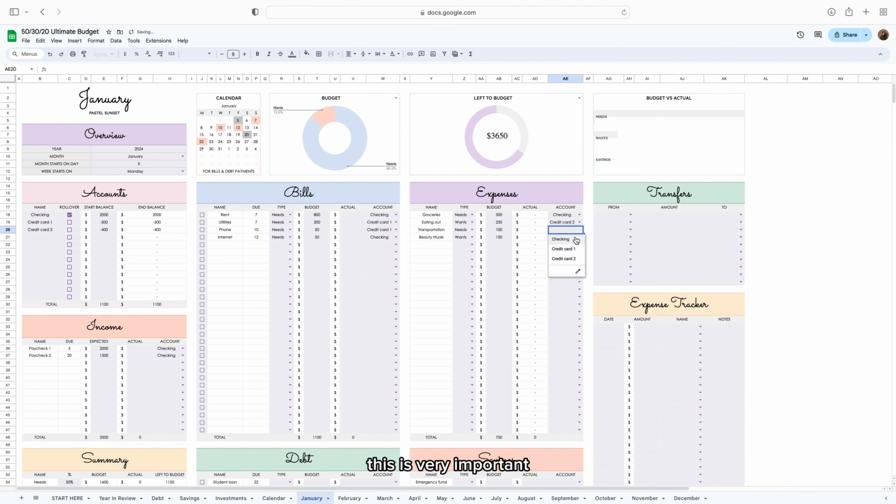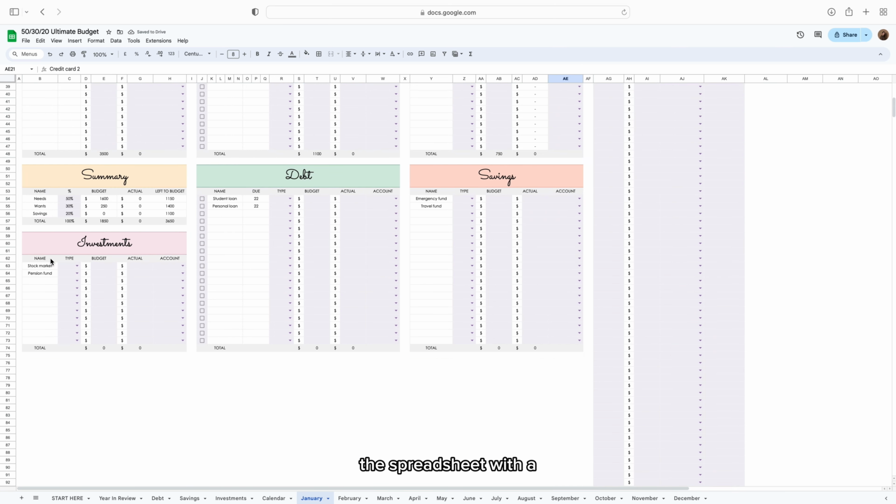This is very important. Write all of the amounts in the spreadsheet with a period separator. If you try to write a number with a comma separator, Google Sheets will understand it as text, which will cause errors. So if you budget $200.20 for groceries, write it as 200.20 instead of 200,20.